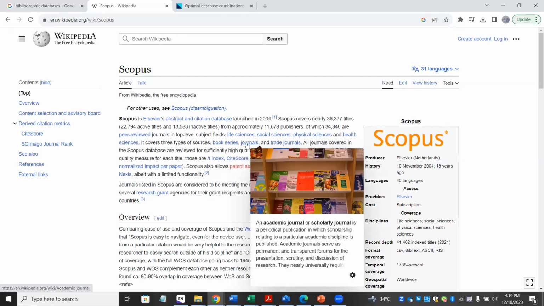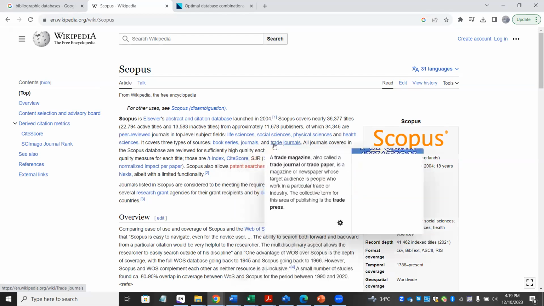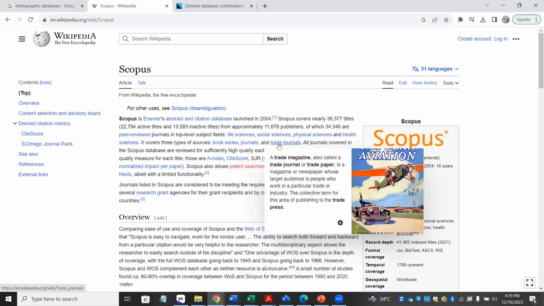A journal, also known as an academic journal or scholarly journal, is a periodical publication in which scholarship relating to a particular academic discipline is published. We also have trade journals. What are trade journals? A trade magazine, also called a trade journal or trade paper, is a magazine or newspaper whose target audience is people who work in a particular trade or industry.